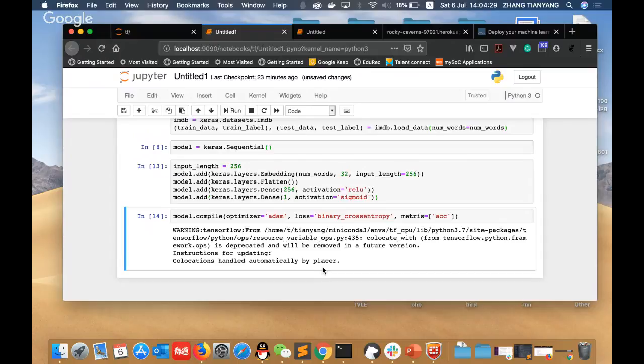So let's try to import the IMDB, and it says error. If you cannot import the IMDB, use pip install numpy==1.16.1, because numpy 1.16.4 has some issue with the equal. So you need to downgrade the version to follow along.